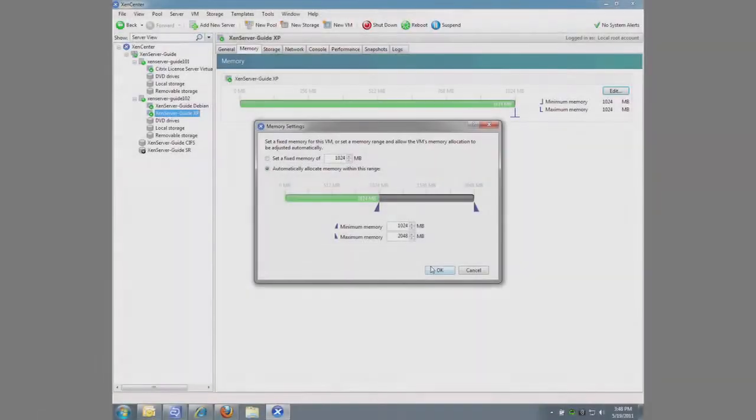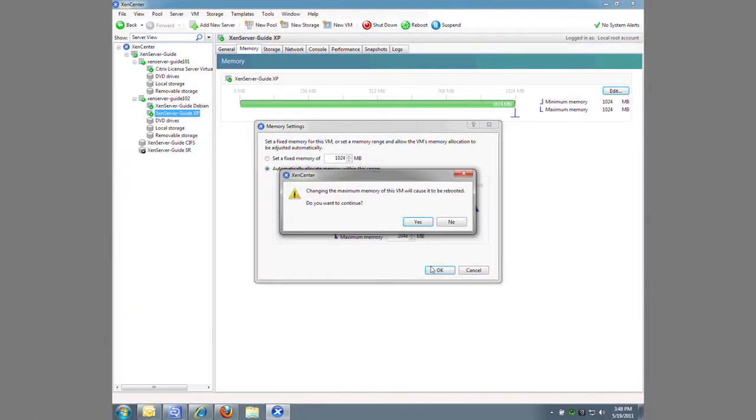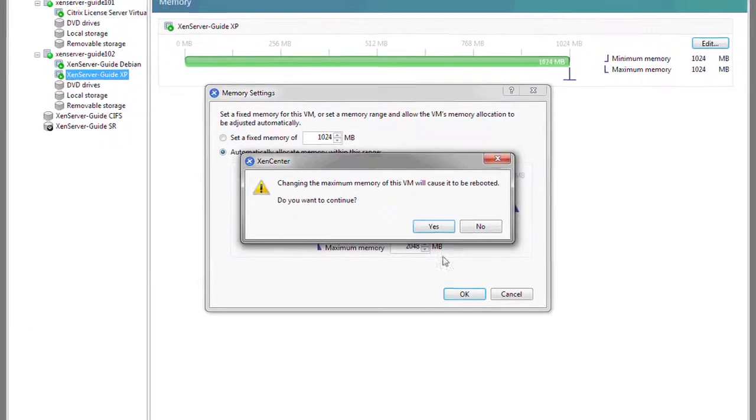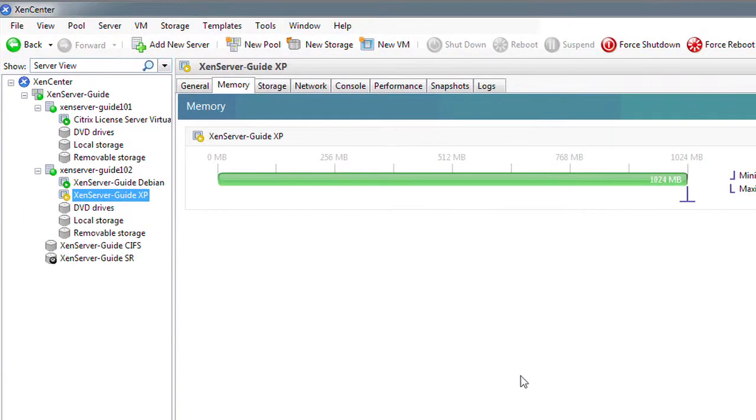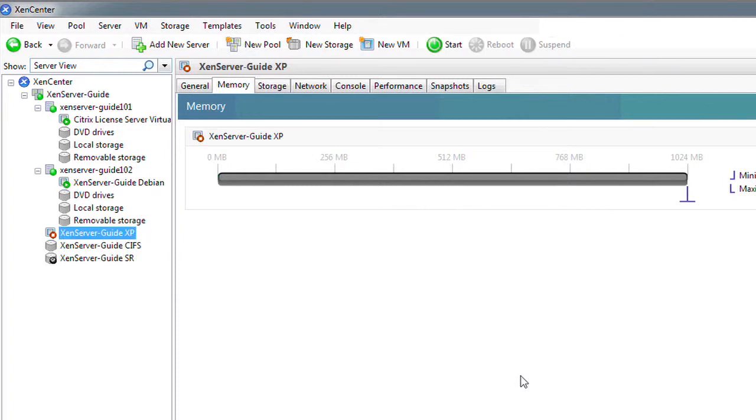It is important that you do not set the minimum memory amount below the recommended specifications for a particular VM's operating system. This can cause the operating system to underperform. Once I have the memory range set, I will be prompted to reboot my virtual machine. Now, when I view the Memory tab of the virtual machine, I can see that the memory range has been set.